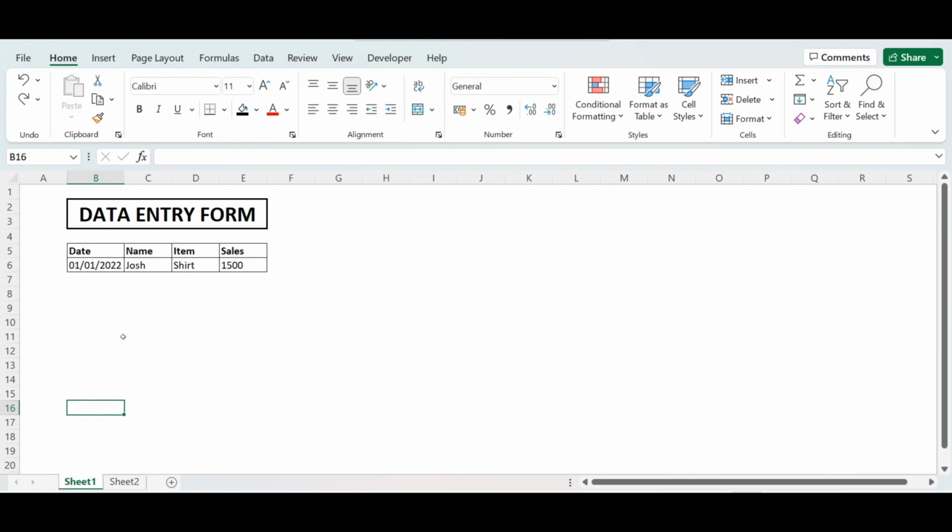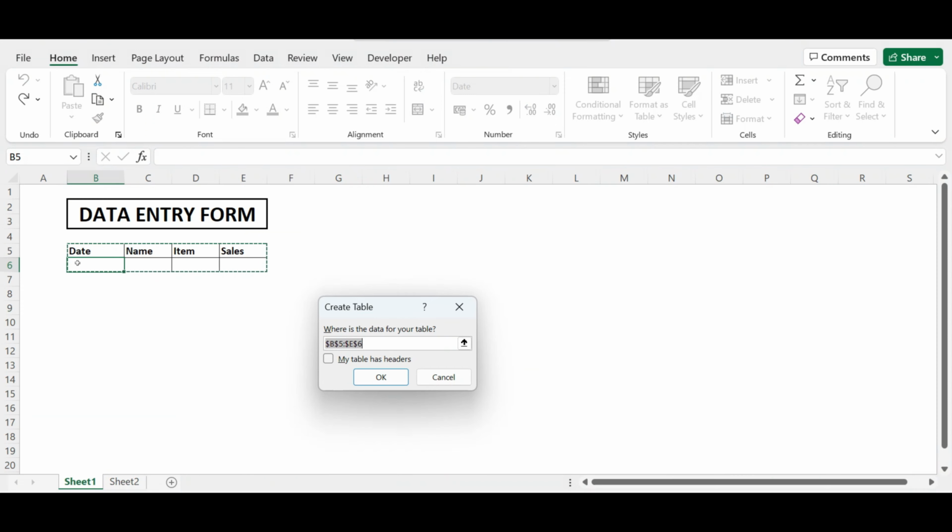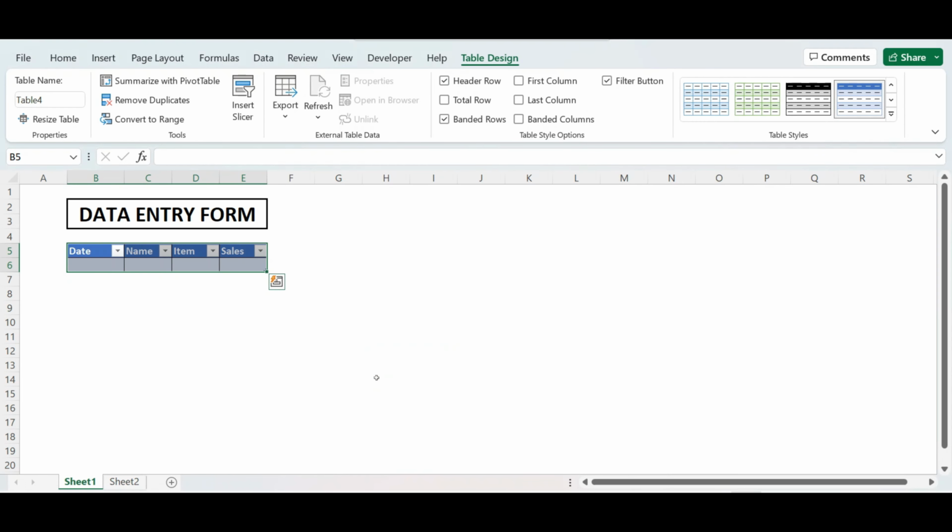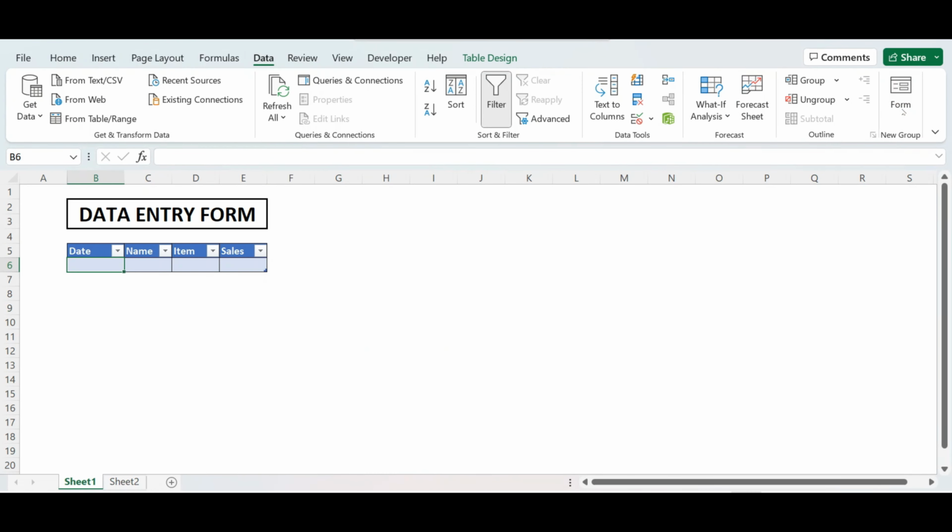Alright, so gumawa tayo ng isang example. Delete muna natin to. There you go. One thing to consider is your table. Kailangan ito ay naka-official table ng Microsoft Excel. So click on Ctrl plus T. There you go. Make sure lang na yung My Table has headers is naka-check. Then click on OK. There you go. Since naka-official table na yung table natin, we can go to data and then click on form.